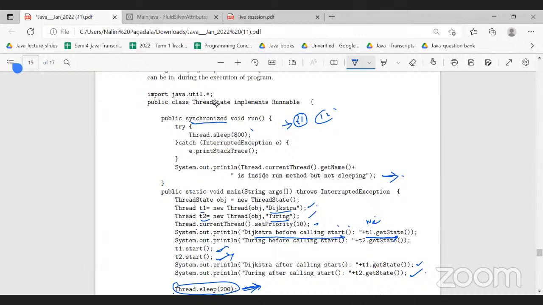So this thread dot sleep will not be called until this T2 completes. Is it correct? No. We have already seen that. Now here we have 3 threads: one is T1, another is T2, and the other one is the main thread. T1 and T2 should execute the run method.